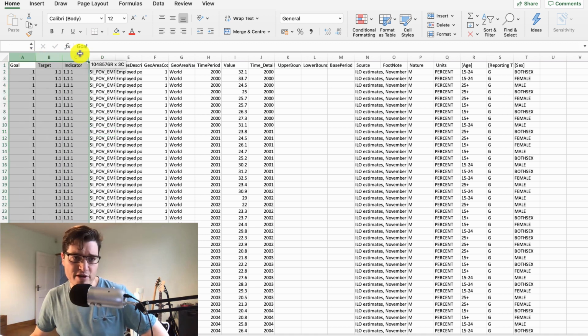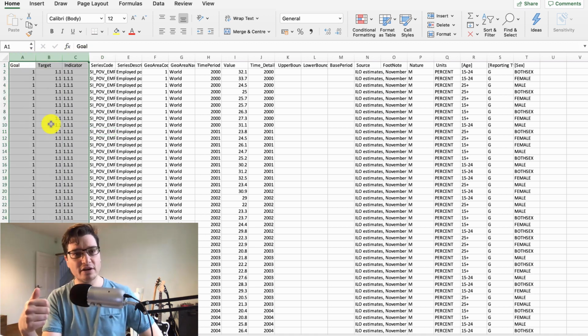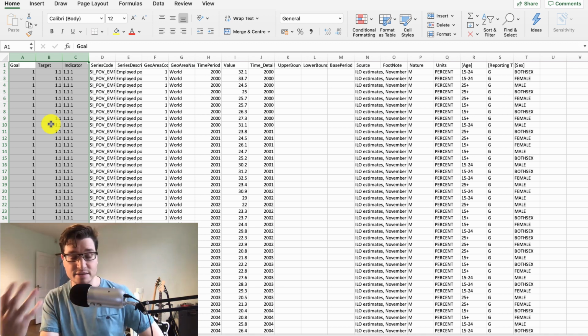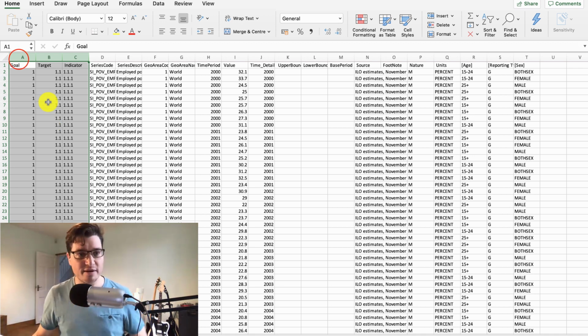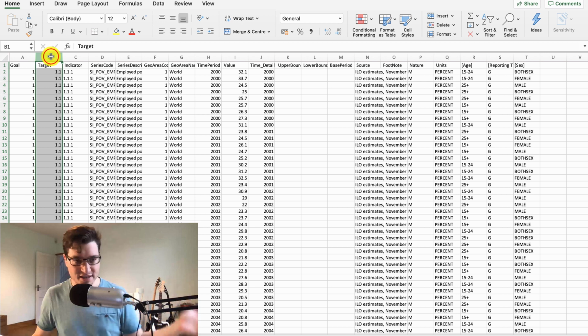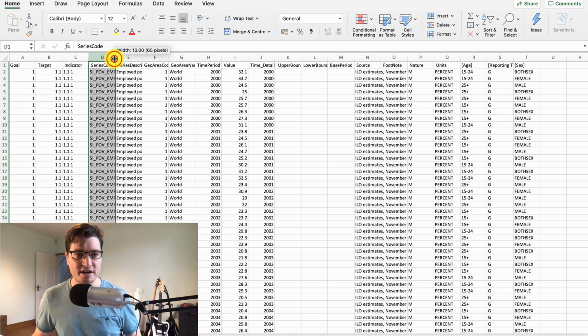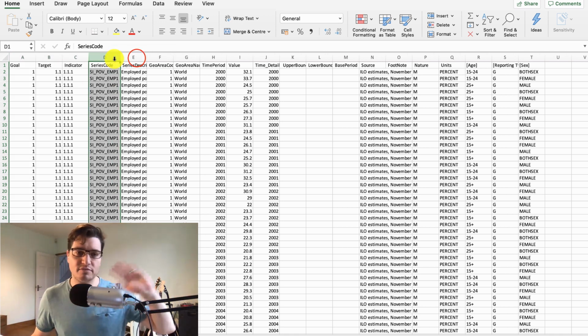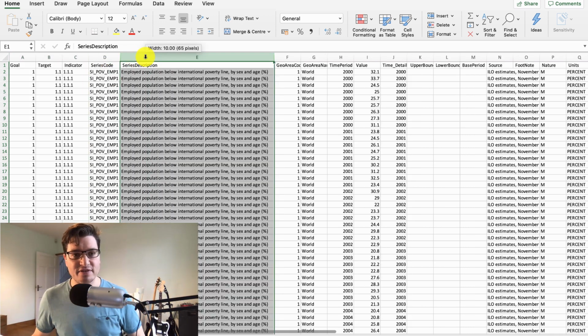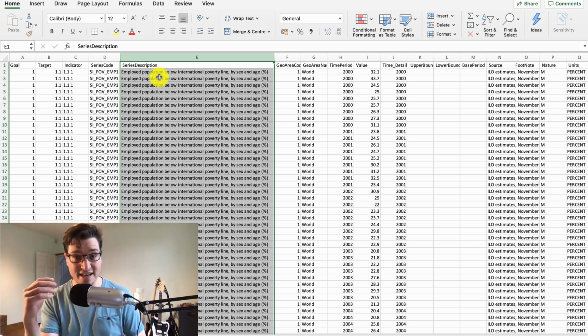The first three columns are just the goal, target, indicator. Now we're looking at ending poverty in all its forms. So remember I opened up the first one, then we had a target, then sub-indicators. That's all that means. So you can just ignore that part. Series code, again, that's just a UN data thing. Ignore that. It's this fifth column that starts to tell us interesting things, which is the series description. This tells us what the data is all about.